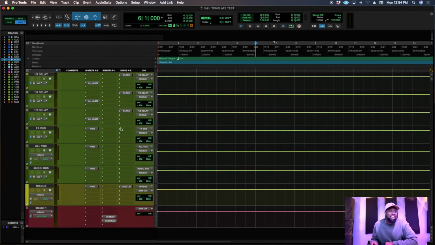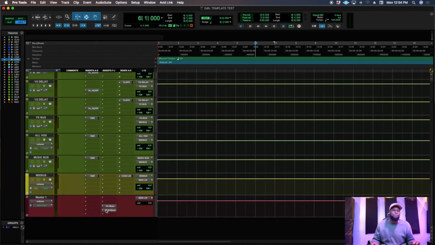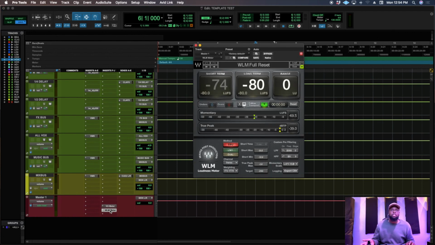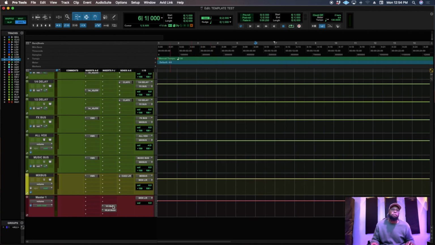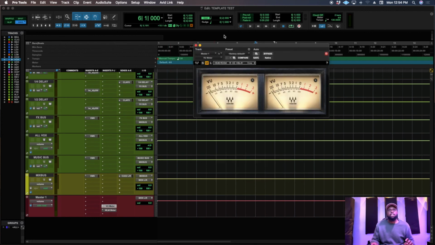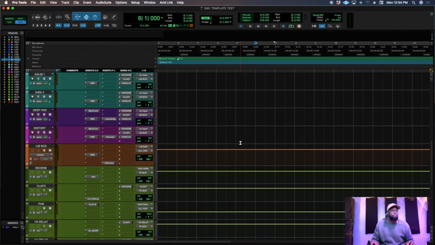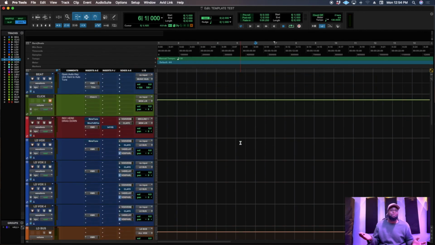Other than that, that's pretty much it. As you can see down here is just some meters, the loudness meter, just so we can make sure nothing's clipping. We can make sure that we're getting a good healthy signal, and the VU meters just to make sure there's a little bit of headroom. And that's pretty much the template, man. That's the VVS template in a nutshell.